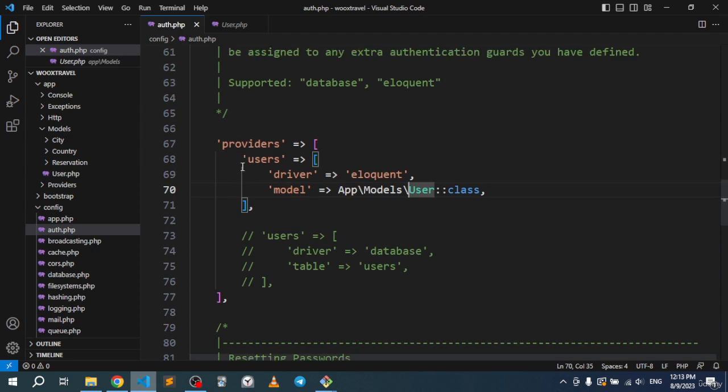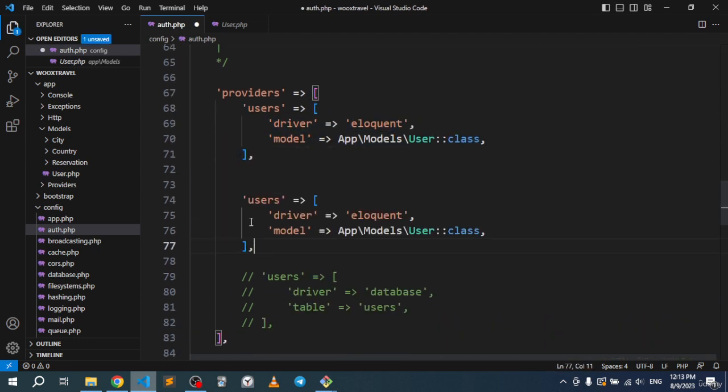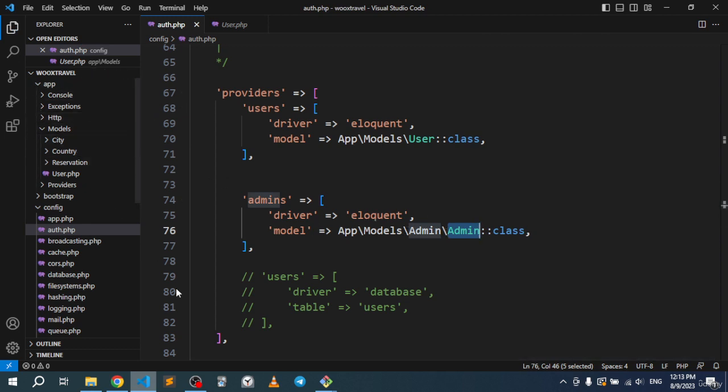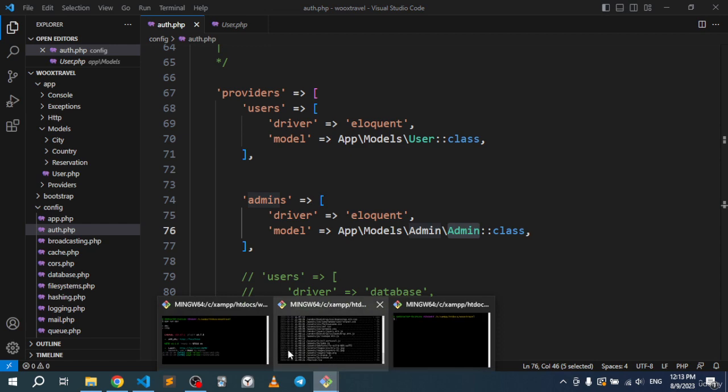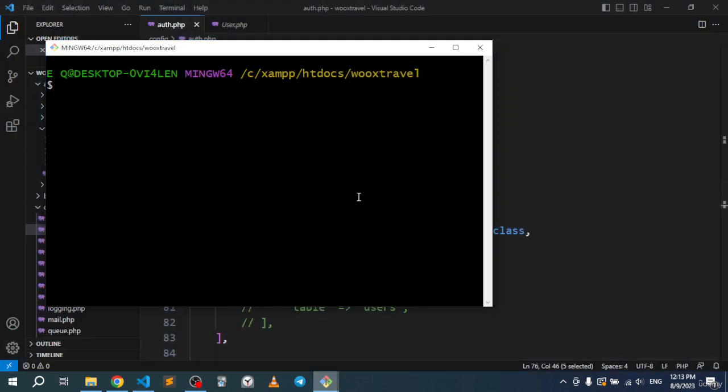All right, so we want to create a provider also for the admins. So we want to copy this and paste this in like that. I'm just gonna go ahead and make this admins, and the driver will also be Eloquent, and the model, I'm gonna create a new model, and it will be in the admin folder, and the name for it will be admin like that. All right, so now let's save this. I want to go ahead right now and create this model. So let me open up my terminal. So let's go ahead, PHP.